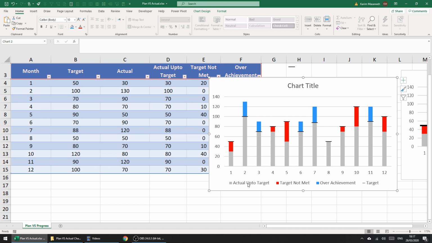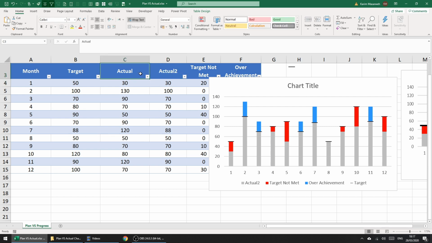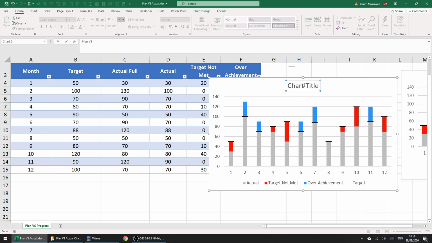Obviously, maybe we can rename this one to actual up to target. Let's call it actual. And then you will see that since this is a table and we already have a column with that name, it will probably not accept it, and it will show as actual 2. So let's rename this one to actual full and this one to actual 2, and this way we got the legend that we wanted. We can also rename this one to plan versus actual, and that's it.